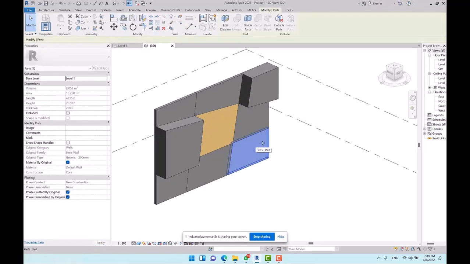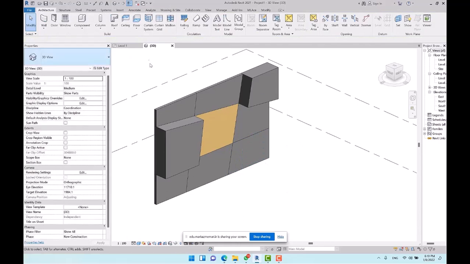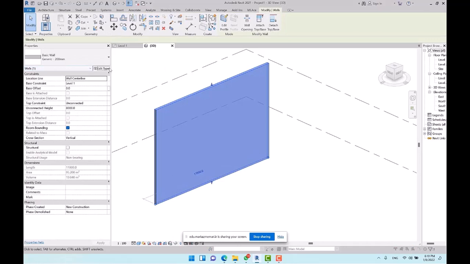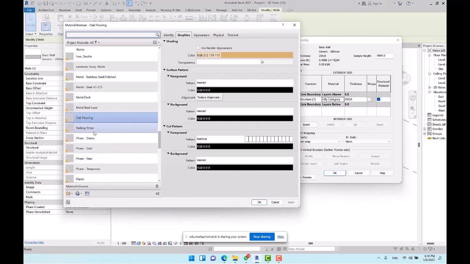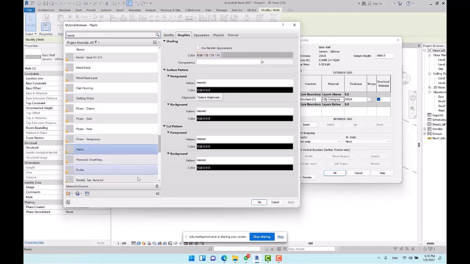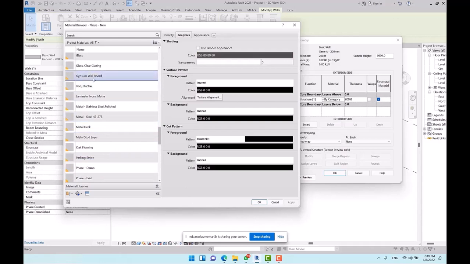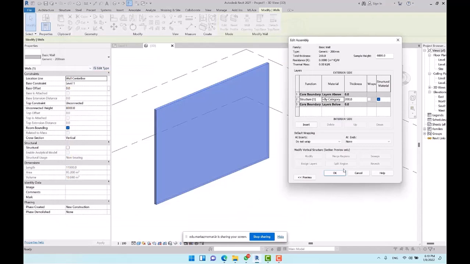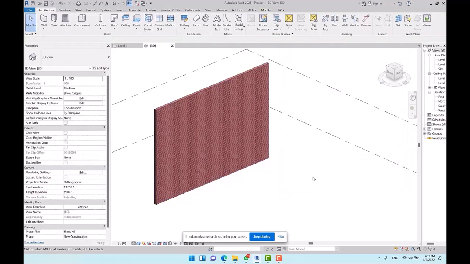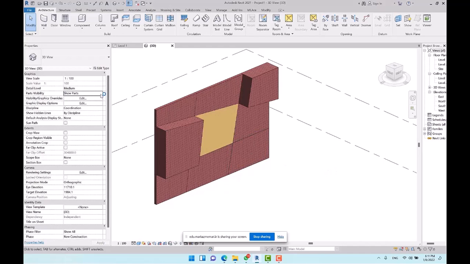Before going to the next step, I want you to note that I specify show original in parts visibility. Then I open edit types. Let me modify the category of one of the layers. Let me see what we got here. I associate plastic, or let me check, for instance, brick common. Well done. I click on OK. Check this out. Then I choose show parts for visibility. Show original. Show parts. Check this out.